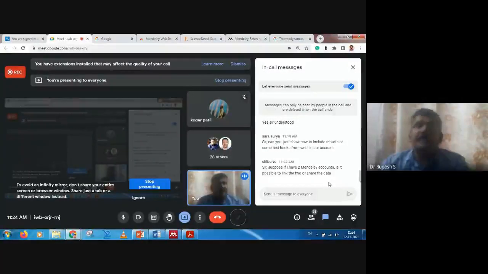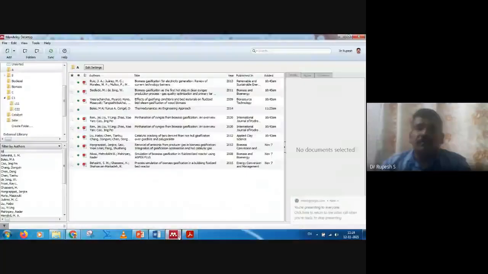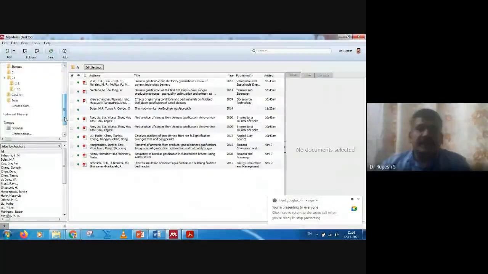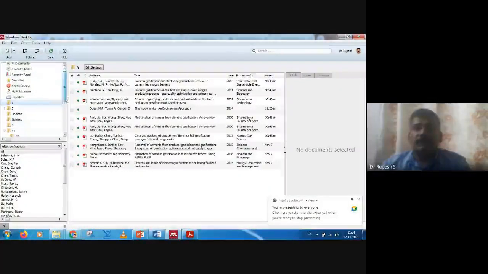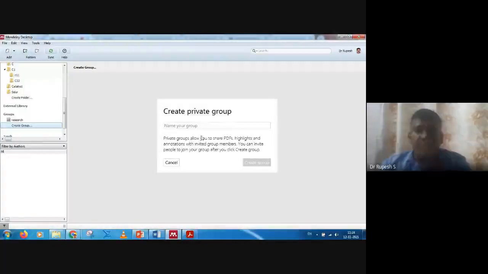For that, you just go to the Mendeley interface. See, whatever we have done so far is in my library. There is another section known as external library. In external library, you can make private groups. In private groups, like a WhatsApp group, we will be preparing groups. So you can select create group, and you can give a group name.